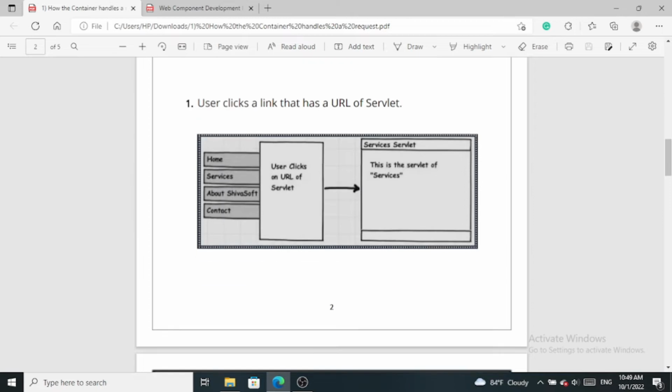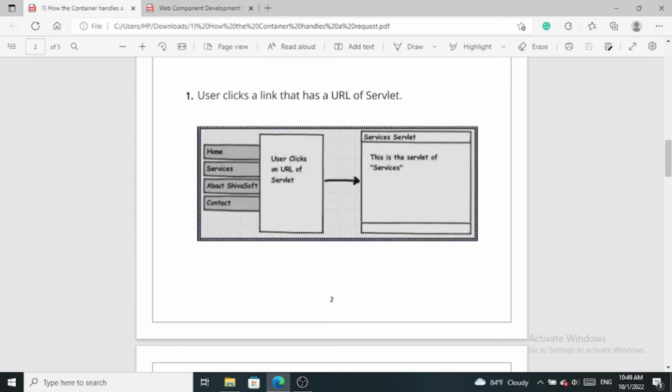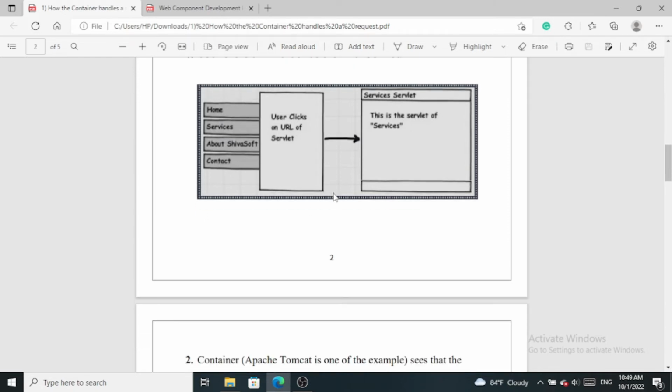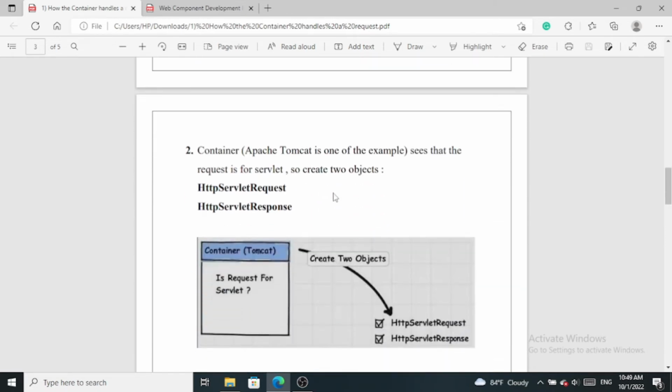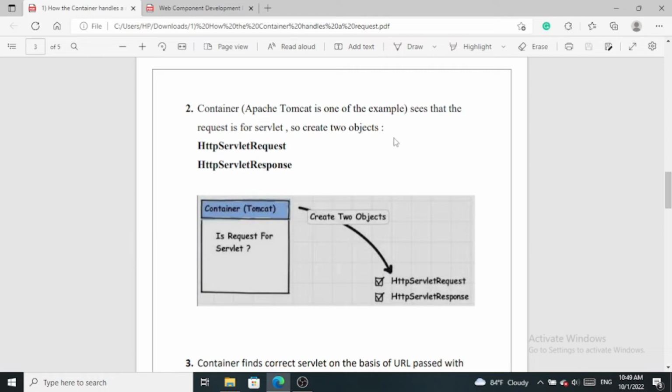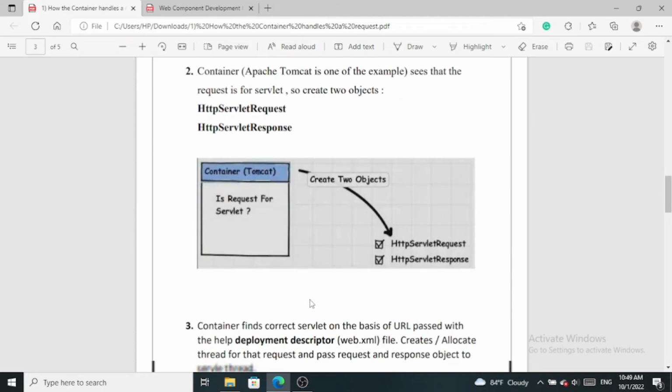So, let's talk about using a diagram. Here, first, you can see the user clicks a link that has a URL of a servlet. So, after that, the container sees that the request is for a servlet. So, it creates two objects, HTTP servlet request and HTTP servlet response. Here you can see it by using this diagram.